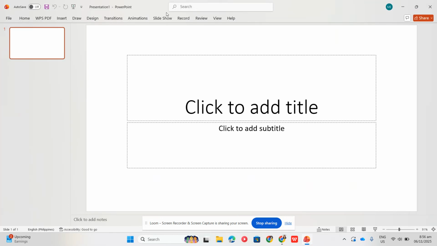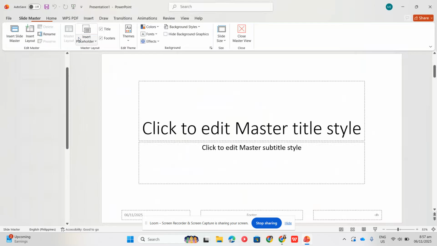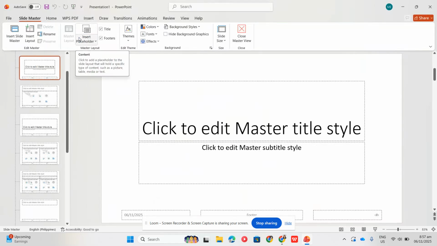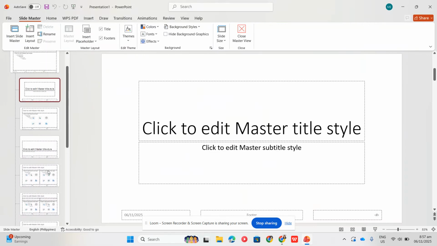Then we would go to View. It's on the second to the last option above, and then we have to click Slide Master. Once we're in Slide Master, we are going to basically create the template that we want.